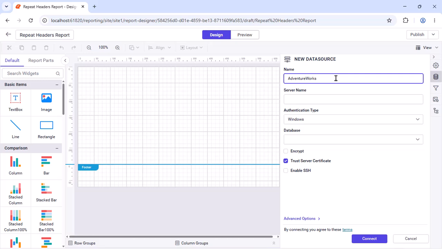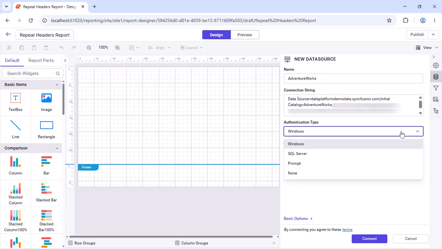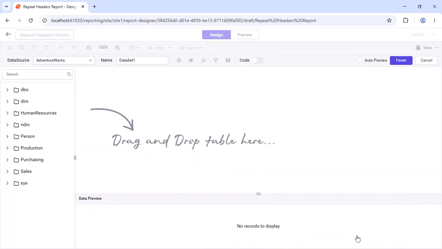As I have the database details in the form of a connection string, I use advanced options to use my connection string. Next, I choose the authentication type as none, since the connection string already has the credentials. This button connects to the data source and opens the query designer.